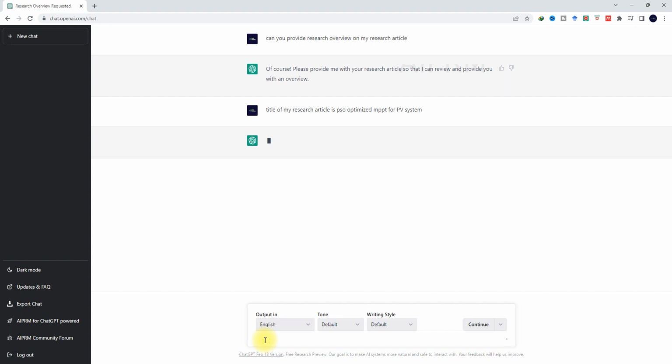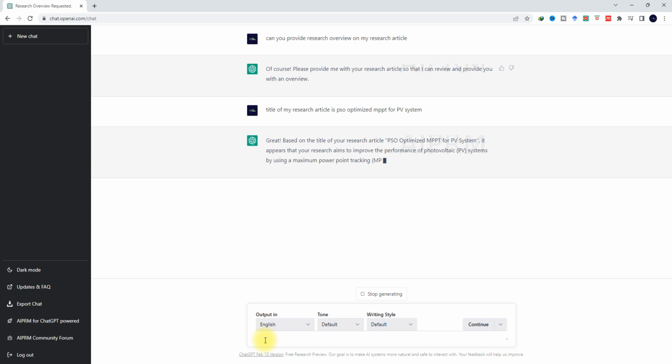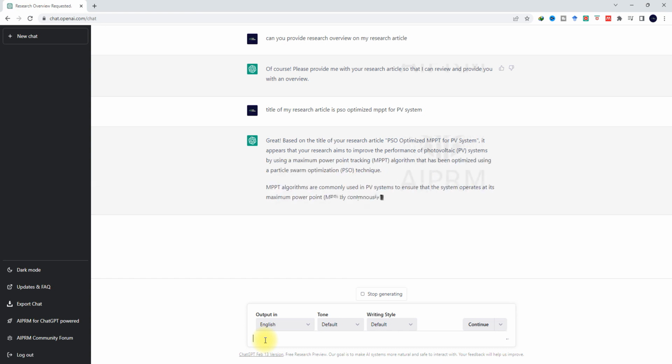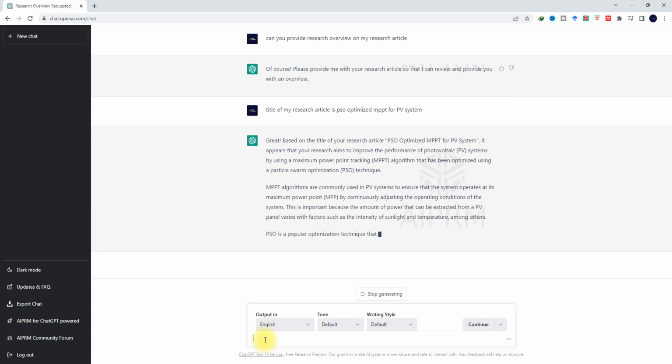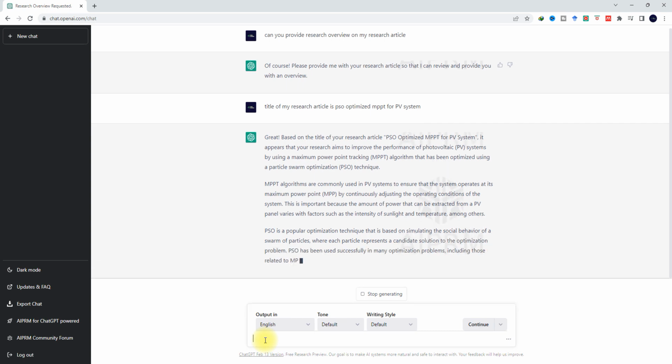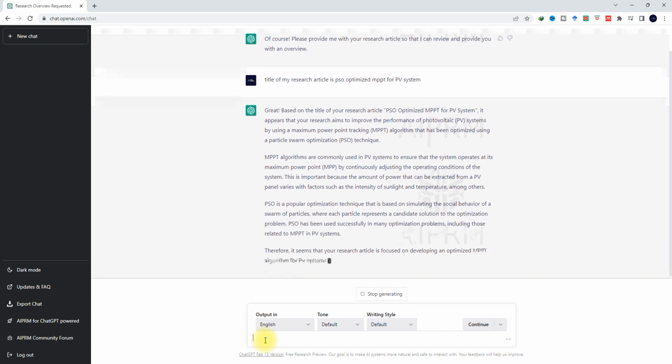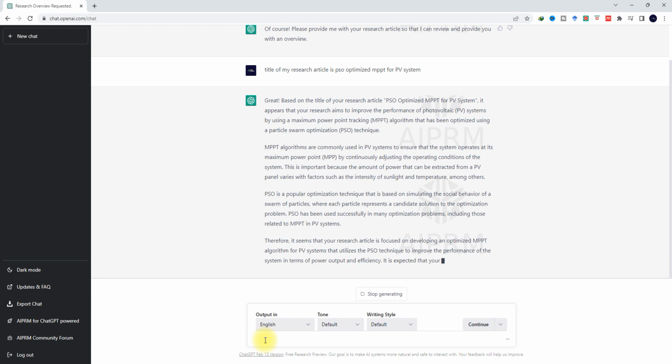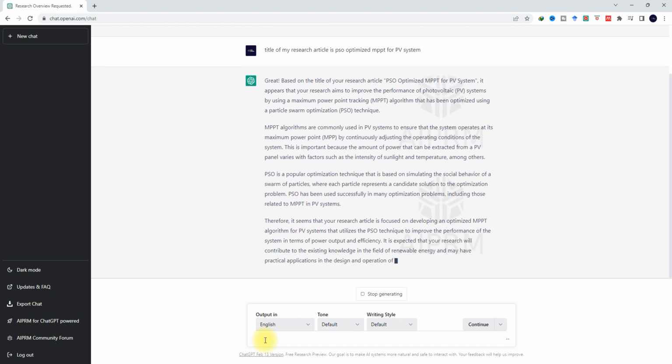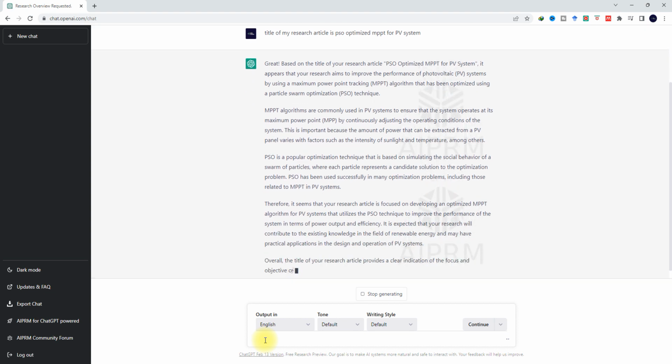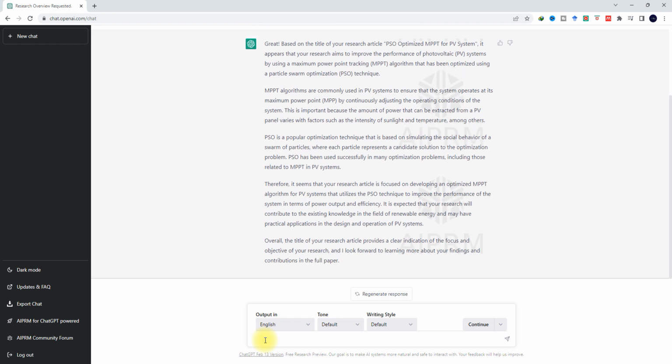After keying in the title of my research article, here it will provide some detail about that title, right? About MBPT, and then it explains about PSO, and then PSO detail, and then the importance of that title. So some basic detail we will get when you give this detail.